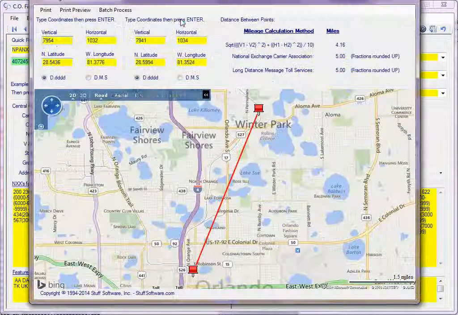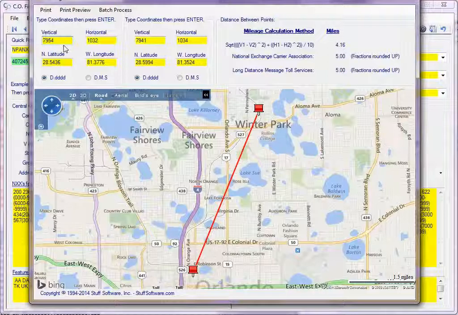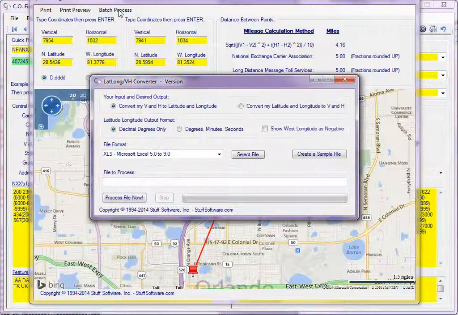Also have Lat Long Finder in here. This you can use to calculate, you can just put a vertical and horizontal coordinate in here, or you can put a latitude longitude in it. When you type this in, it will calculate back and forth and convert them from one to the other. There's also a batch processor in here, so if you had a whole list of V&H or a whole list of latitude longitude in a spreadsheet, you can use CO Finder to convert all of those for you from lat long back to V&H.